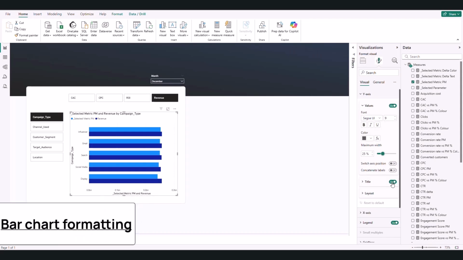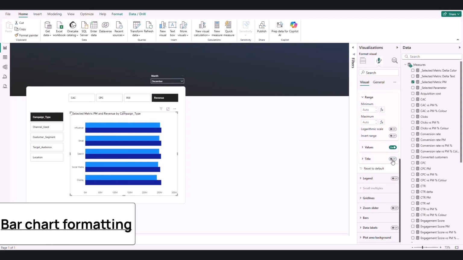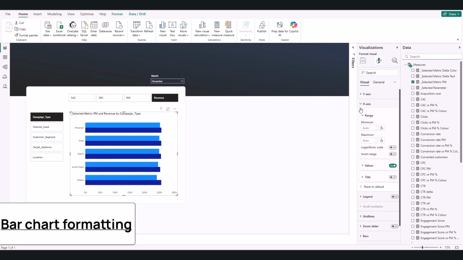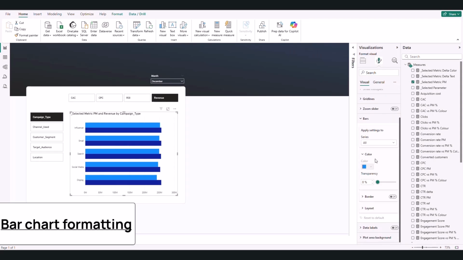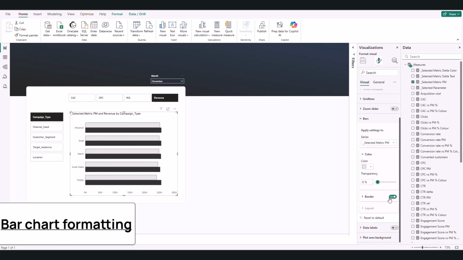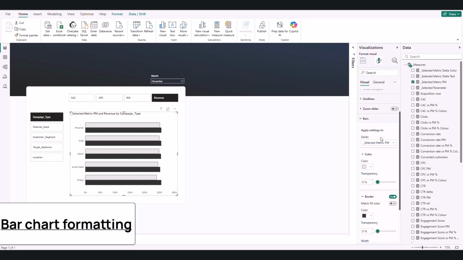Now let's do some formatting. We disable the title, legend, and all unnecessary fields as well. We want our bar chart to be clear and showing only necessary information, so it will not distract the users of this dashboard. Now let's change the colors of the bar. We want it to be neutral and it should not bring extra attention where it's unnecessary.